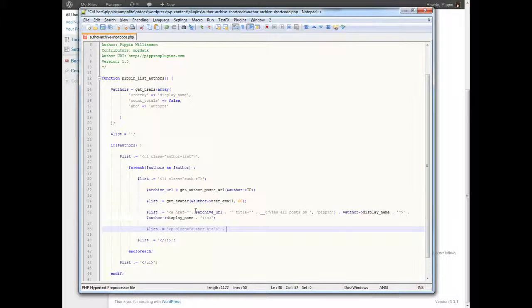And now we're going to use the get user meta function. The first parameter is going to be the ID number of the author. The second one is description. So I just said that the biographical information is called description in the database. And the third parameter is true.